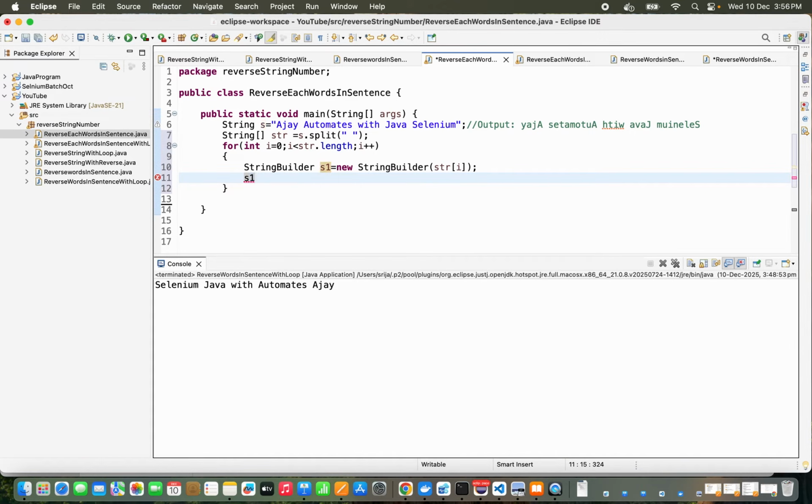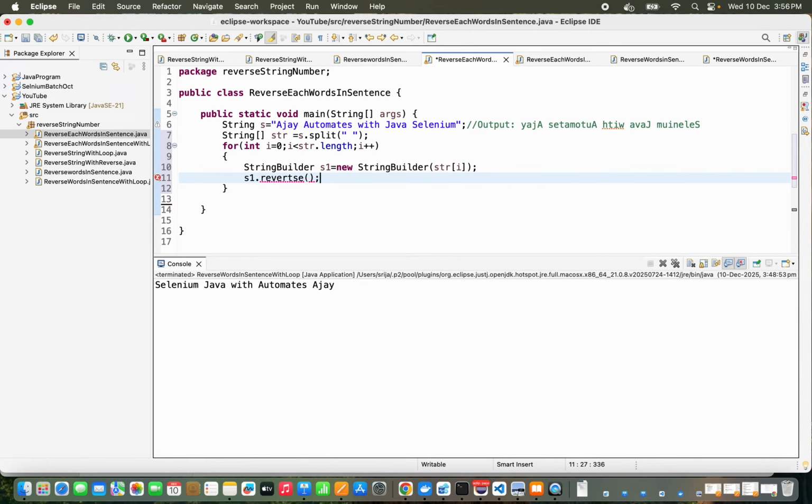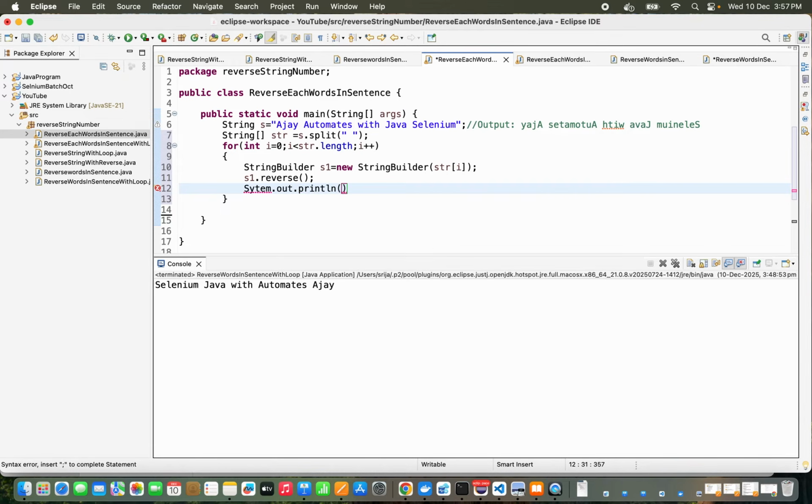Now s1 dot reverse. So you are going to reverse the particular string using the reverse function. So s1 dot reverse, now it is reversed. Now you are going to display the output. System dot out dot print, you are going to display the output s1 plus space.